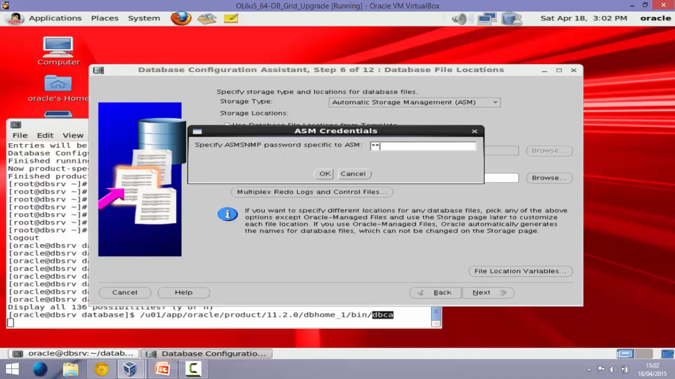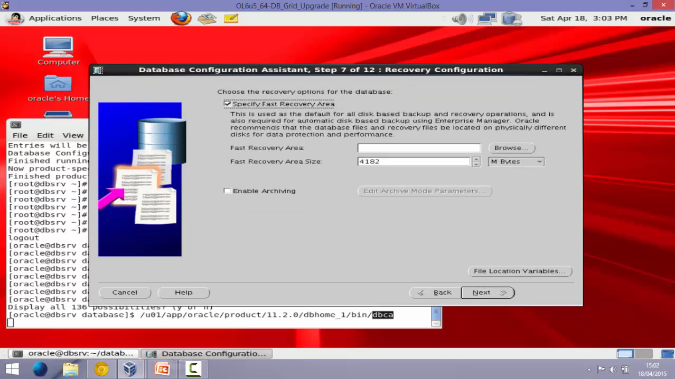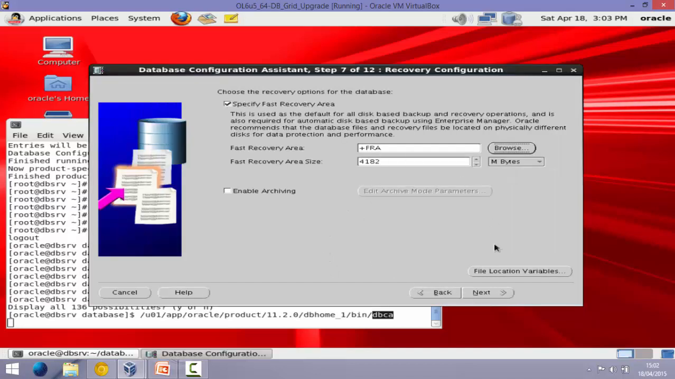I want to give the password of the user ASMSNMP. Okay, just I want to return. I have not forgotten to use it. Okay, good. So choose the recovery options for the database. I want to choose the specification of the fast recovery area. I want to choose the destination where the FRA will be, the disk group FRA, the fast recovery area, and then okay.